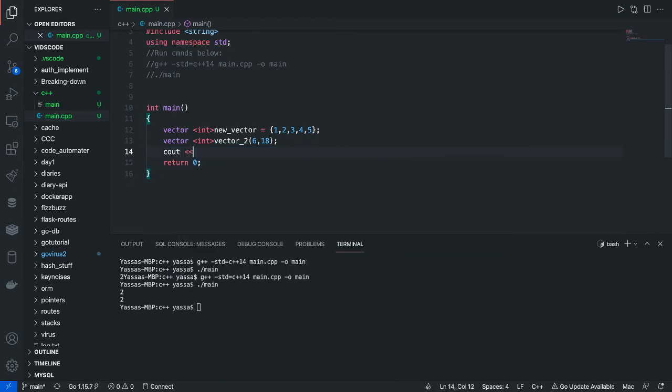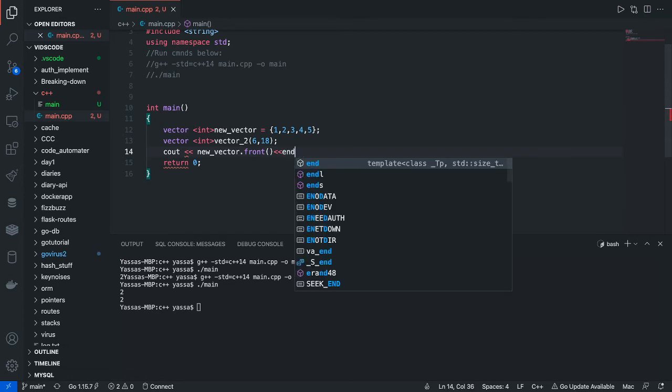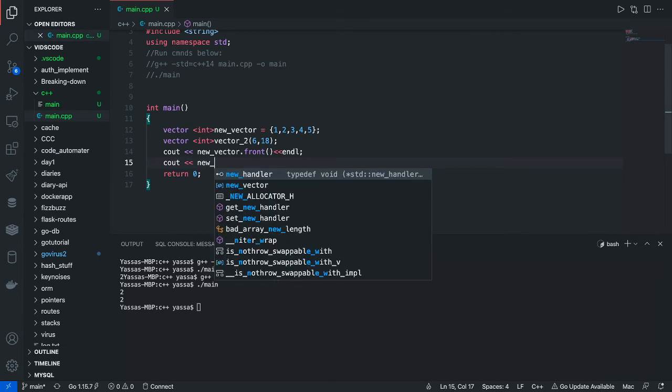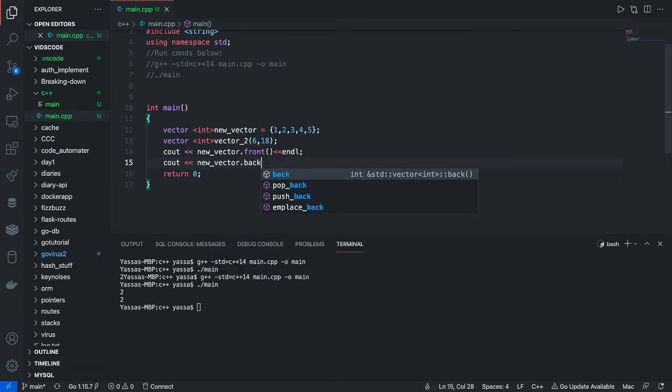We can go cout, and we'll go new vector dot front. And we're just going to end the line here. End of the line, as they say. And we can do the exact same for the back. So we'd go new vector dot back.